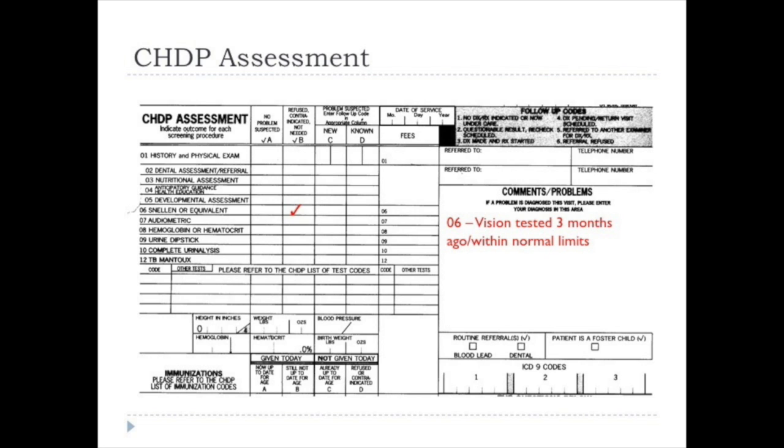Here is an example of a vision test that was required by periodicity but was not performed because the patient had her vision tested 3 months earlier and the results were within normal limits. Note the format of the explanation in the Comments Problem section. The number of the screening procedure is listed with a 0 in front of it to match with the numbering of the procedures under the CHDP Assessment column.